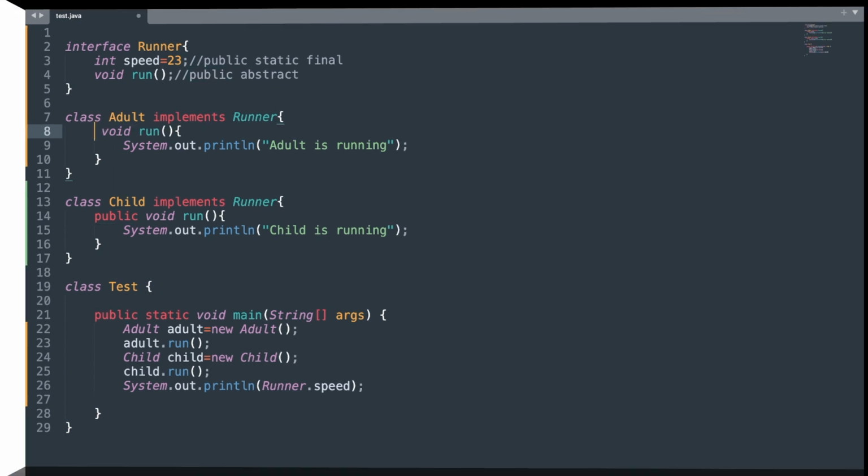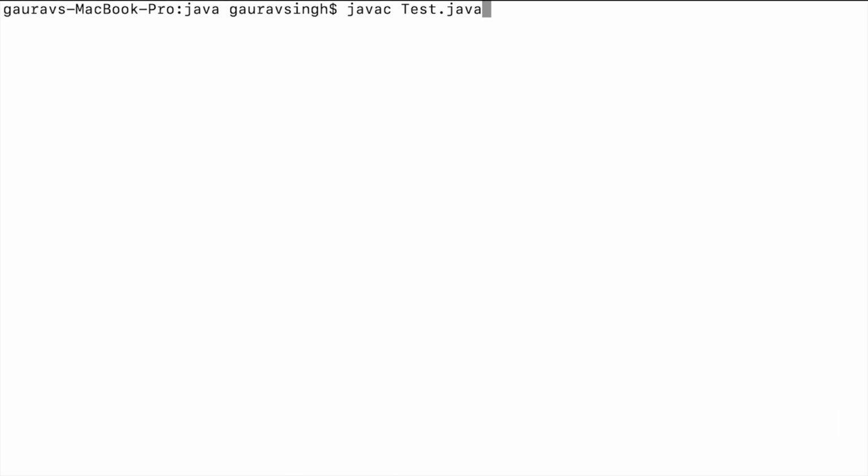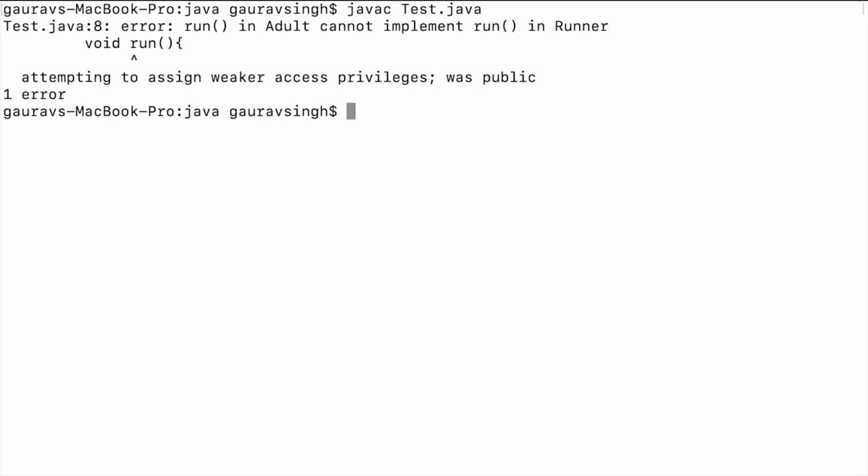So let me show you this. Now let me compile the program. And here you can see we have the compilation error, attempting to assign weaker access privileges, was public.